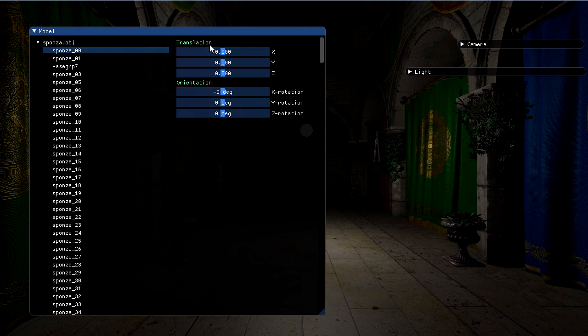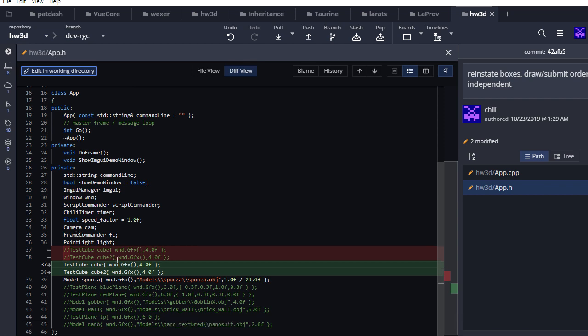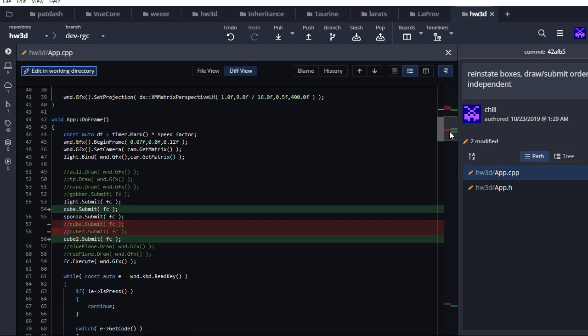And I can see in our node tree here, we've got our transformation controls back. So we can rotate things if we like. We can translate them. It's all good. Now we reinstate our test boxes. So we got our test cubes there. And what we're doing here is we're going to submit one before we do Sponza, submit one after Sponza, and show that the order doesn't matter. The problems that we had before are non-existent anymore.